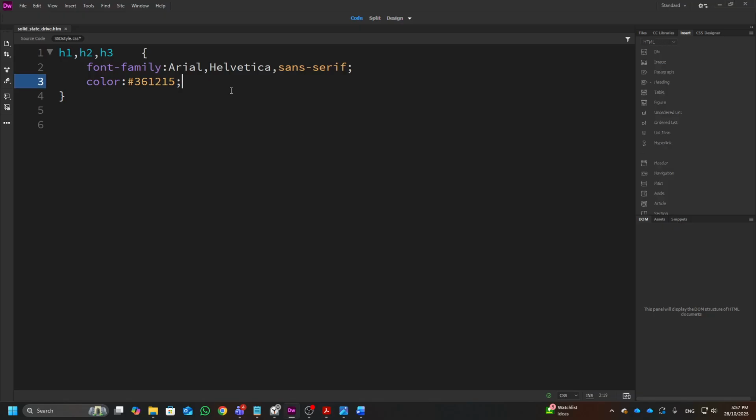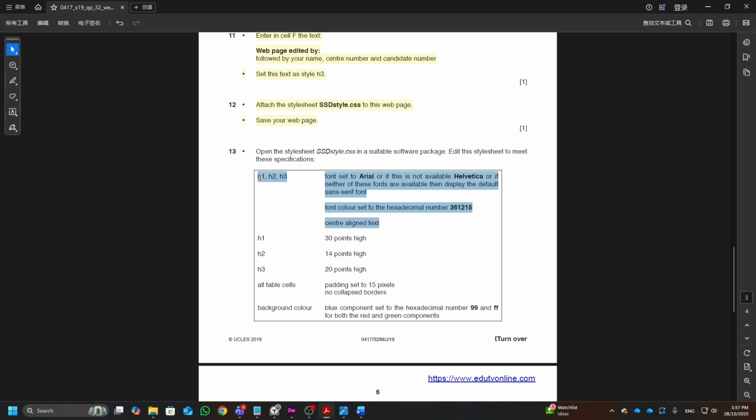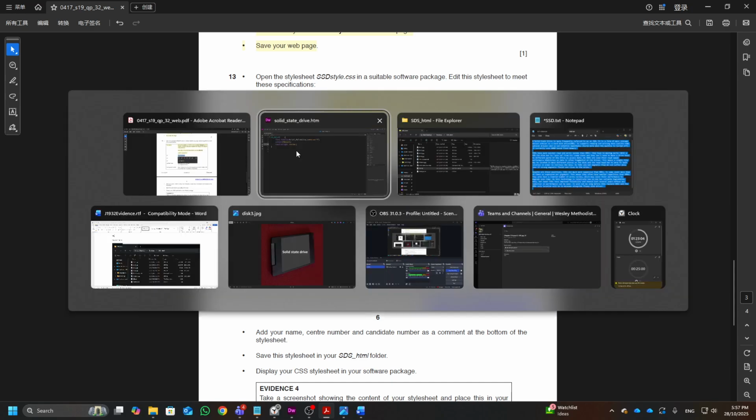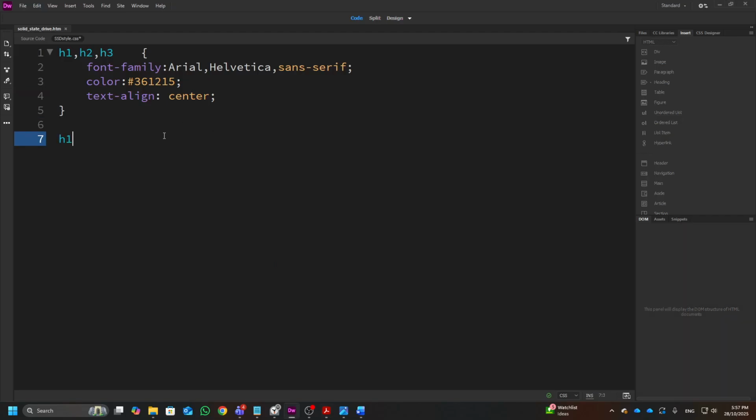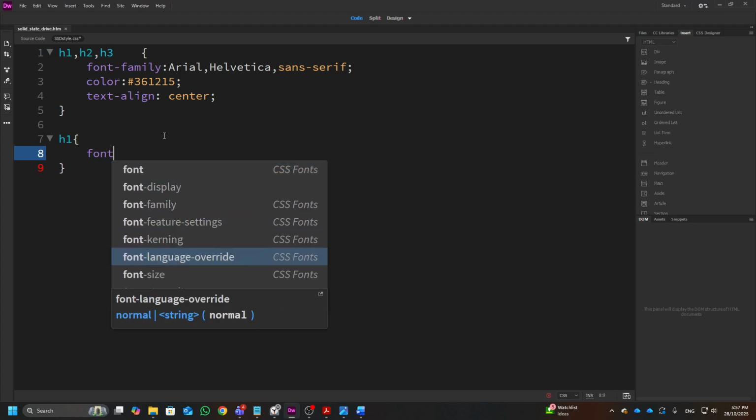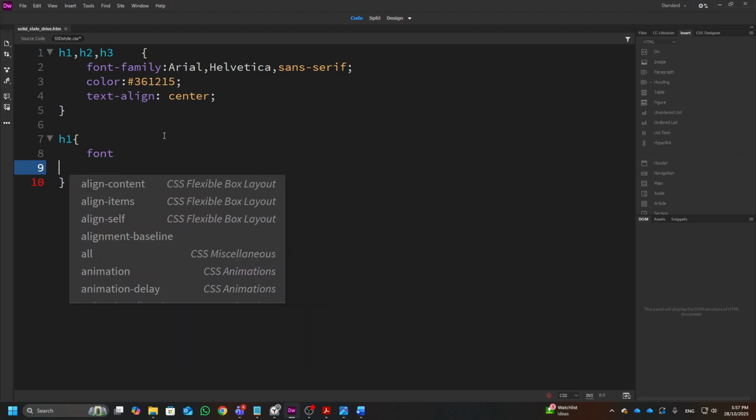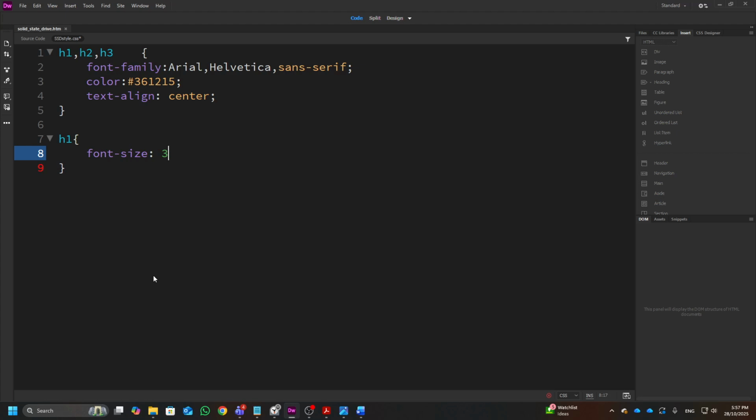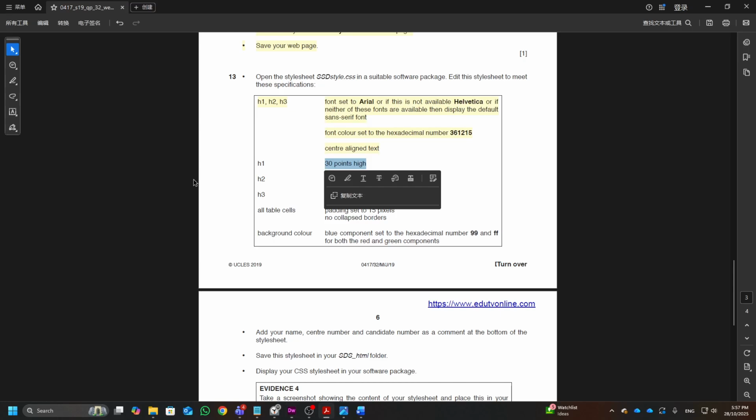Center align text. Text align center. H1 30 points high. So H1 font size 30 point. Point is pt. If pixel is px, point is pt. Okay, so 30 points high.